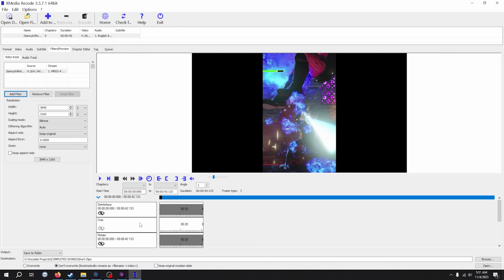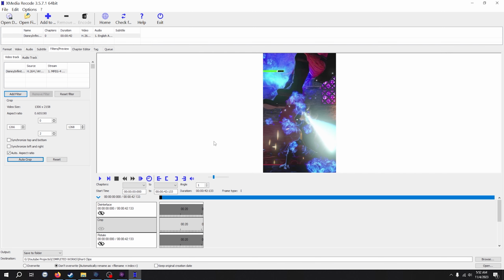We're going to use two filters here. We're going to use crop, and we're going to use resolution. So let's go to crop first. And go to auto aspect ratio, click that box, and hit auto crop. All right, now it doesn't always work that way. Sometimes you have to go to reset and click the box. It depends on how dark it is. So if you change your lighting from a dark recording, then it should be fine.